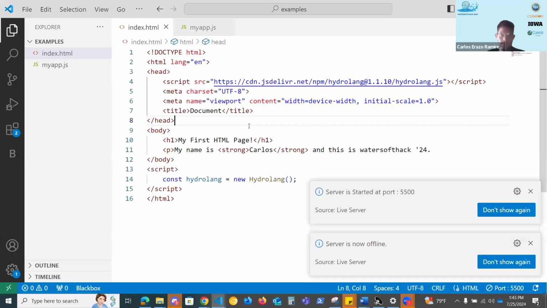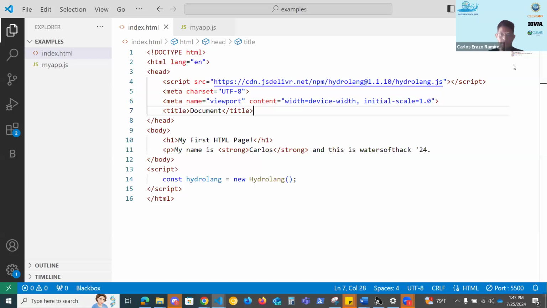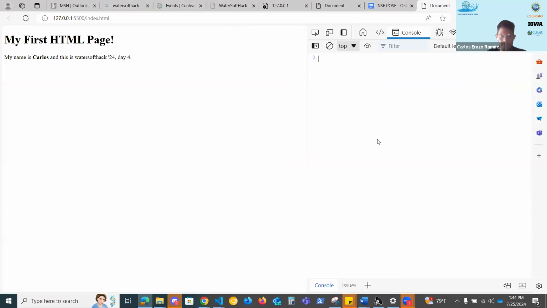So from the example that we were talking about yesterday, okay, my first HTML page. My name is Carlos, WaterSoftHack2024. I'm going to say day 4. I changed just the version in here. And I say, okay, I want version 1.1.10 and declare the library here. Okay. So once I save that, that's going to appear here.